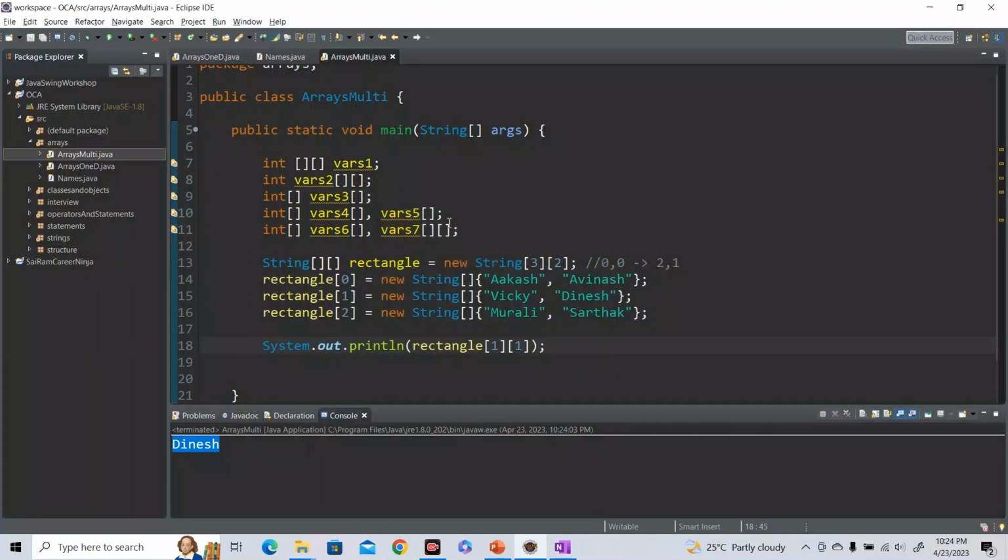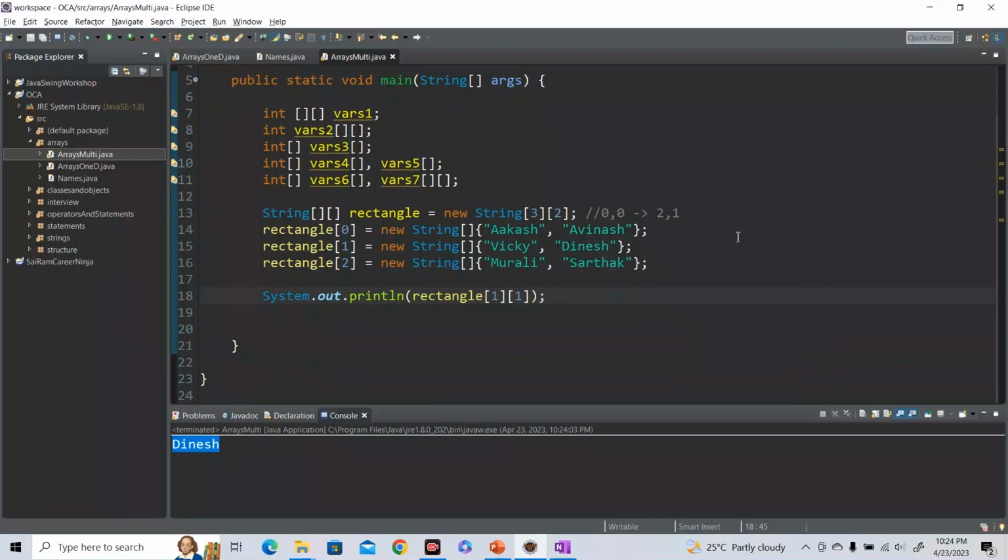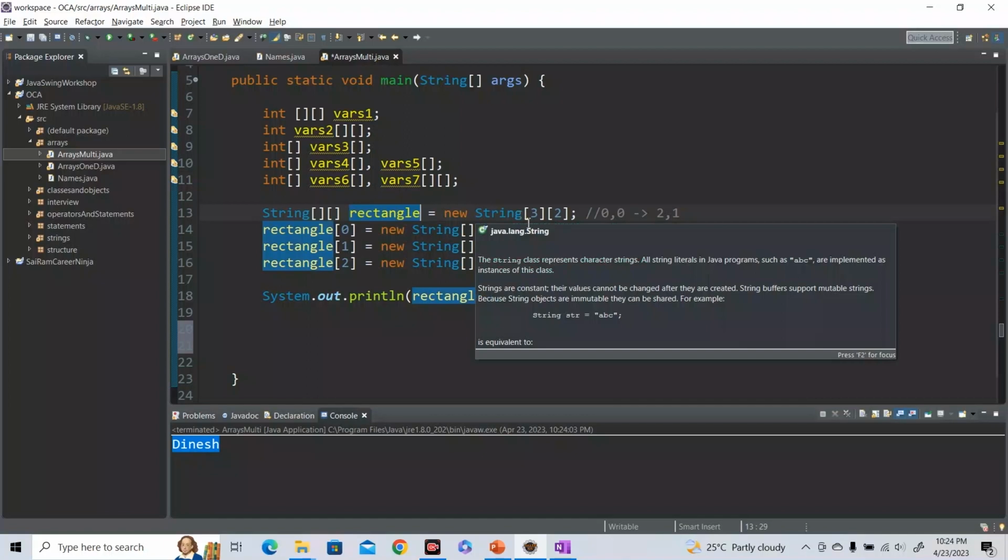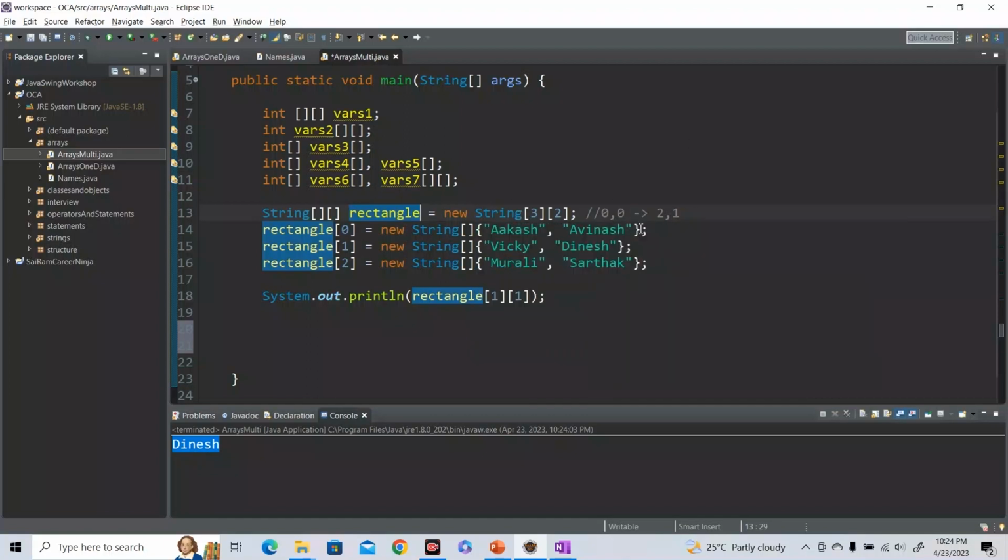Now let us see how we can loop through this multidimensional array. How do you think we can do this? We have to use 2 loops in this case. One loop for iterating over the outer array, which is in this case rectangle, and one other loop which will iterate over these inner arrays. So for each index of the outer array, 0, 1 and 2, we will iterate over the inner array.